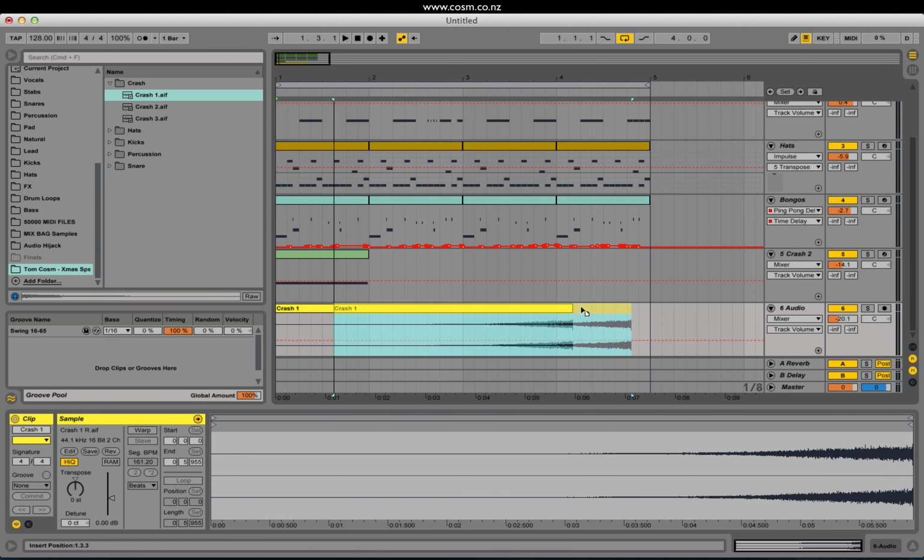So now I can move this around. If I hold down the command key while I'm dragging it, it lets me drag it off the grid. So I'm just going to match that up right there.